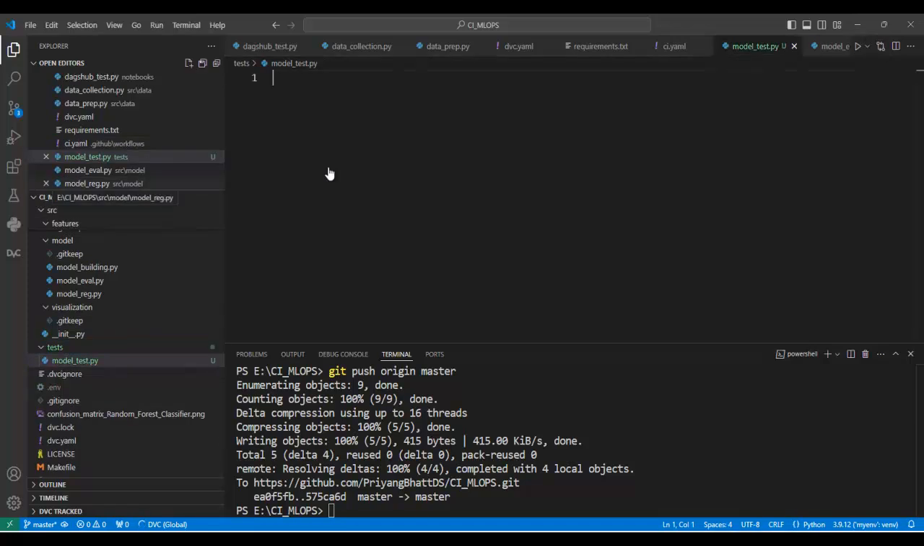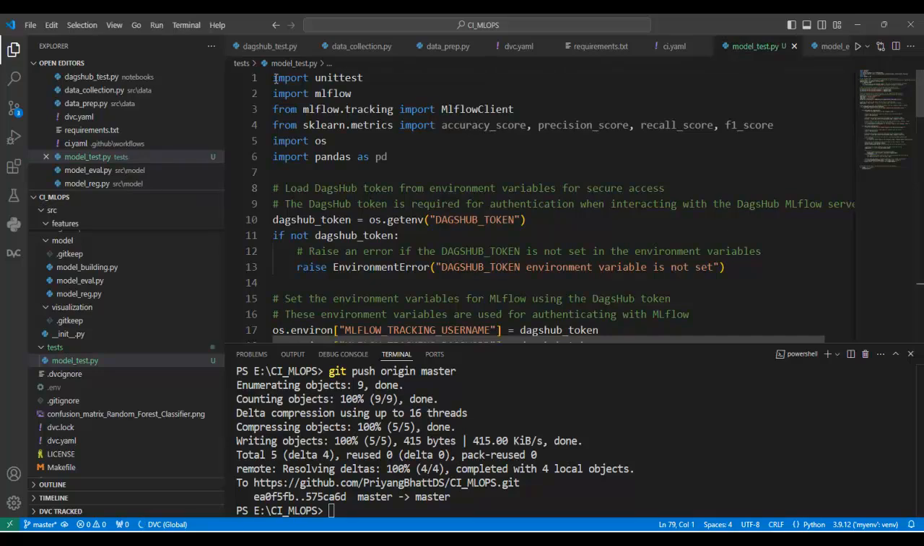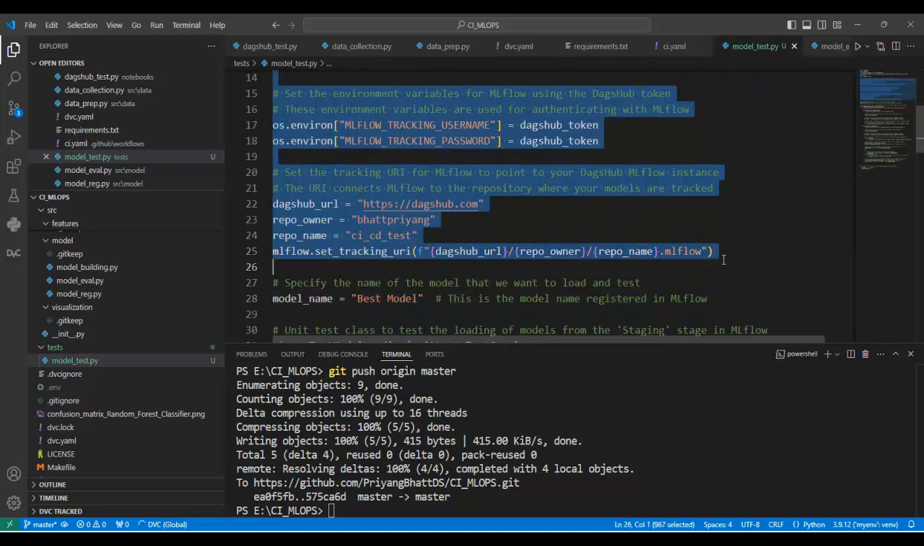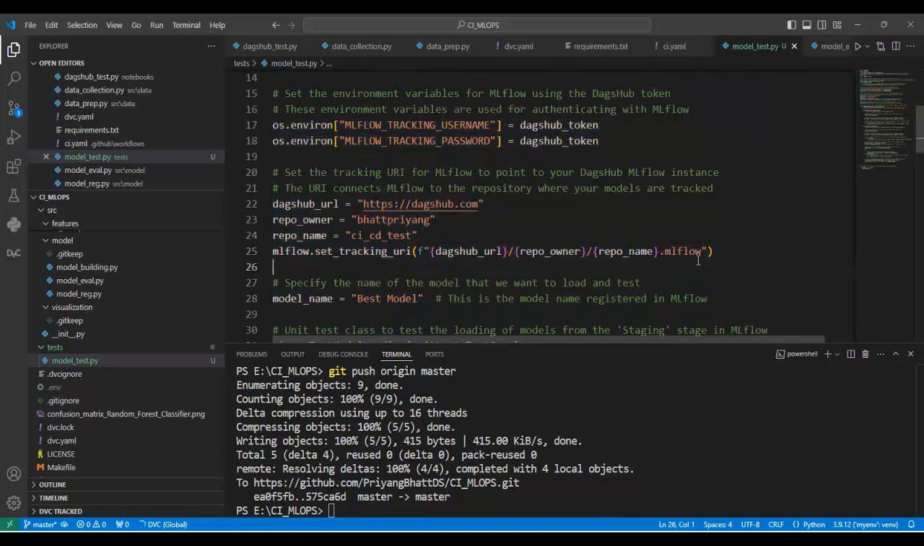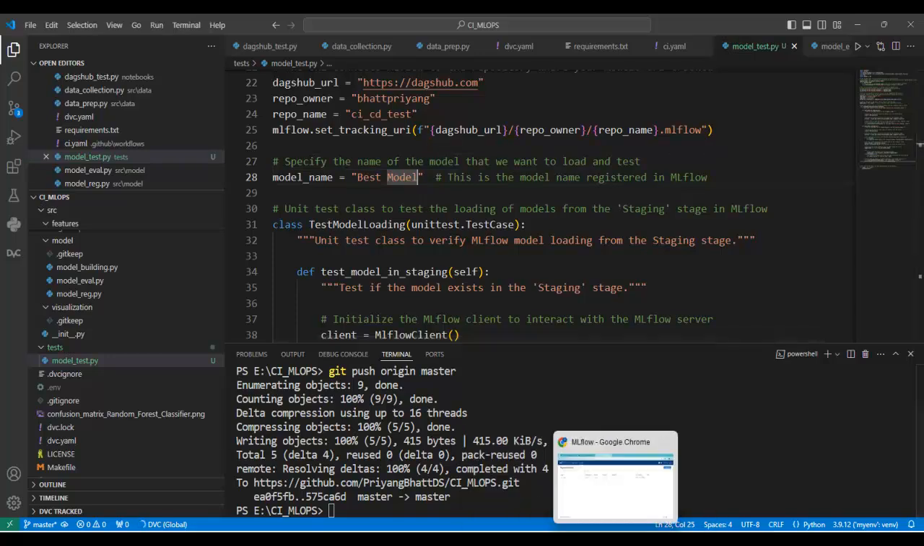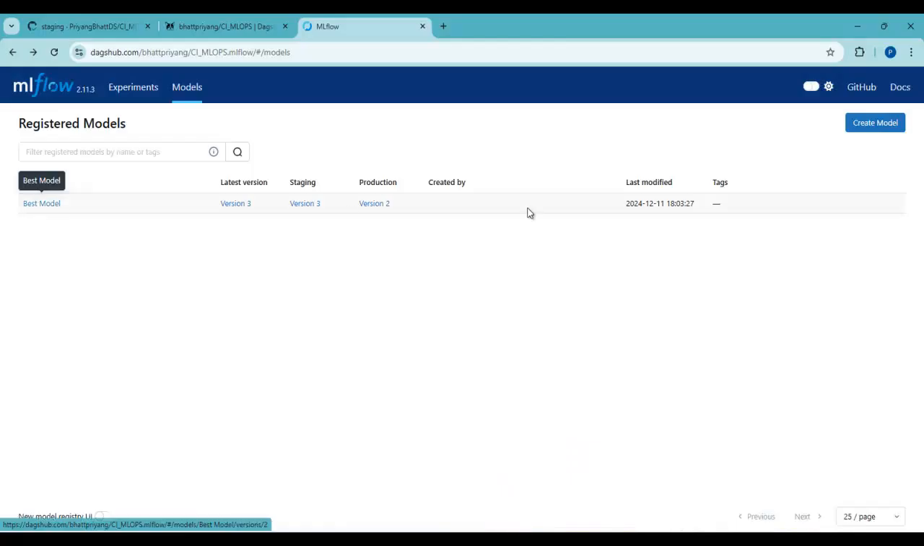I have already created this particular script. Let me show this. So this is our file. Here we are importing various libraries. And as you know this code, right? Here we are performing authentication for DagsHub. And here we are specifying the name of the model that we want to load and test, right? Base model. So this is the model name registered in the MLflow. Let me show this. You can see base model.